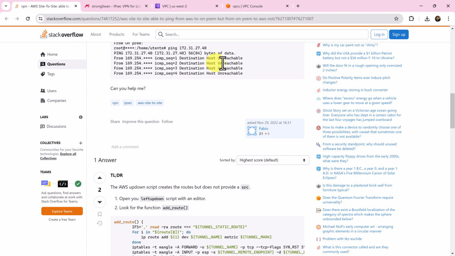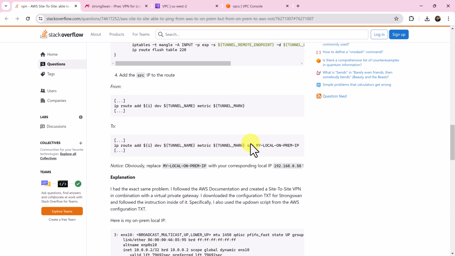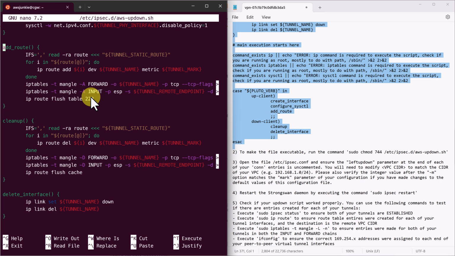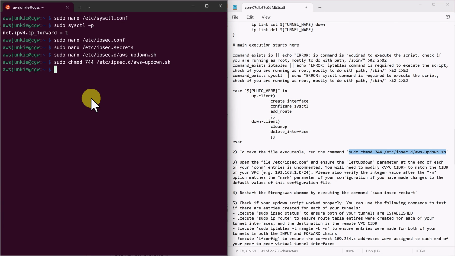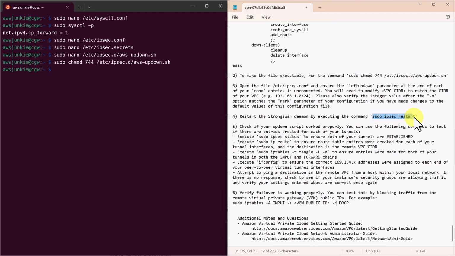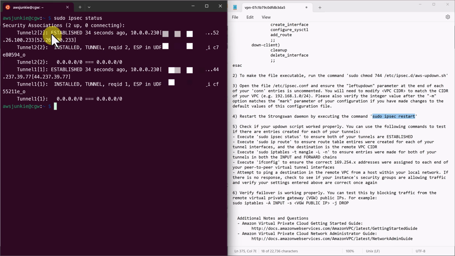In my case, I was getting destination host unreachable, so I found the solution on Stack Overflow. I had to find the add route function, go to the end of this ip route add line, and type src, then the local IP of the customer gateway device. Save the change. Make aws-updown.sh executable. Restart the StrongSwan IPsec daemon. Clear and type sudo ipsec status to check the status.